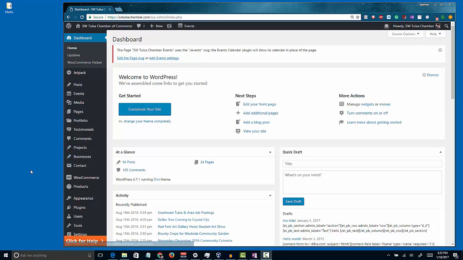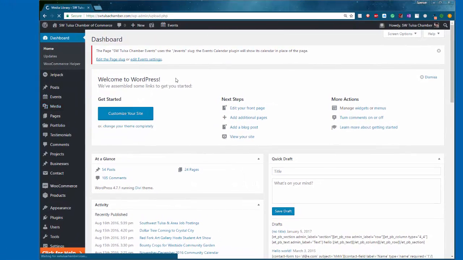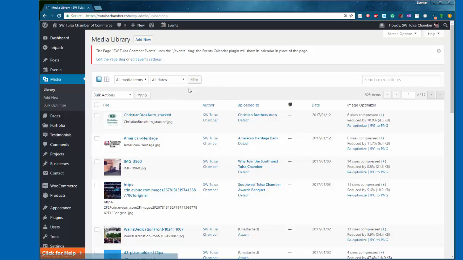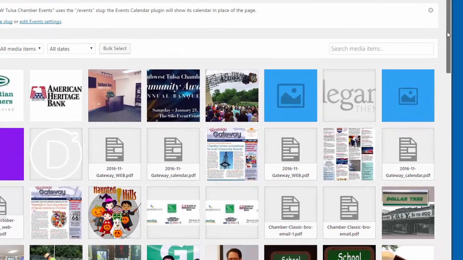Okay, I'm going to show you how to add the member listings and a couple of things about media and adding logos and such. The first thing I'll show you here is several of these logos are in the media library already. That doesn't necessarily mean they're the right size or format.